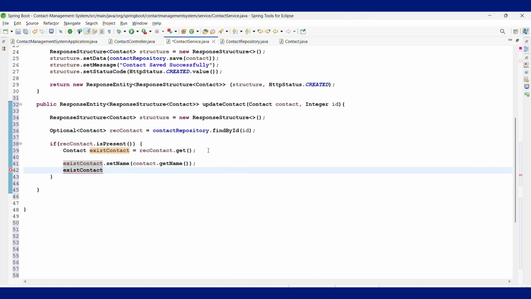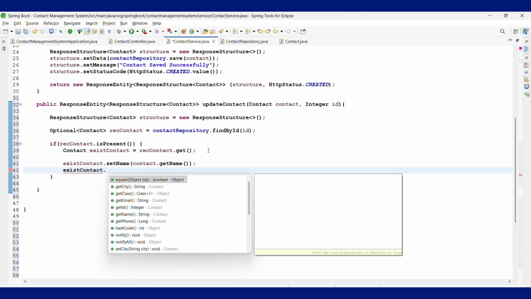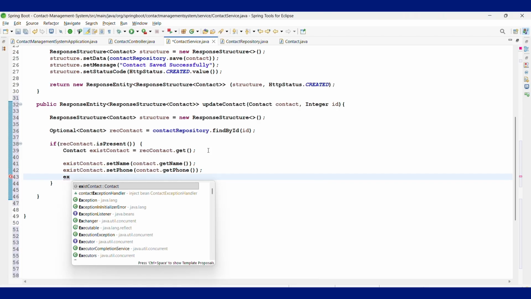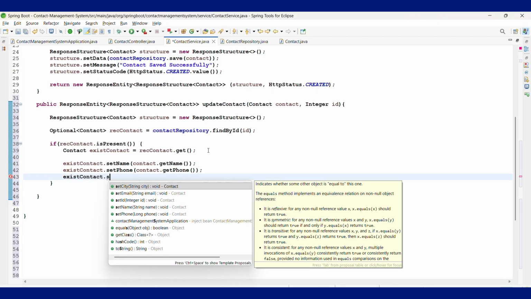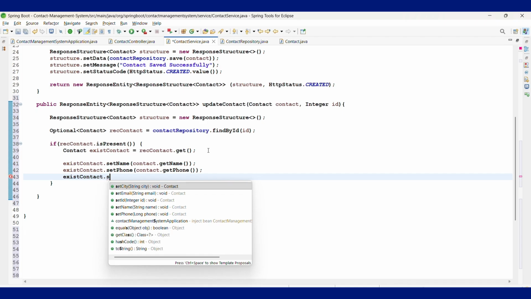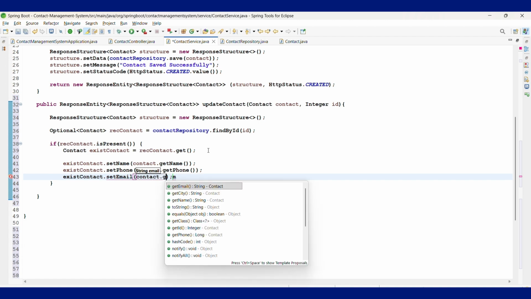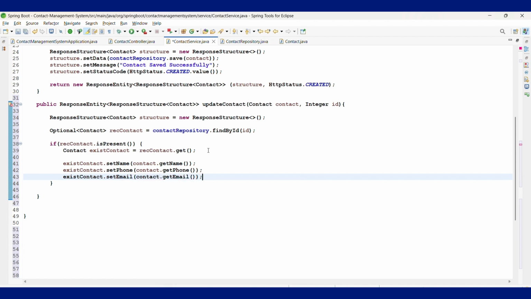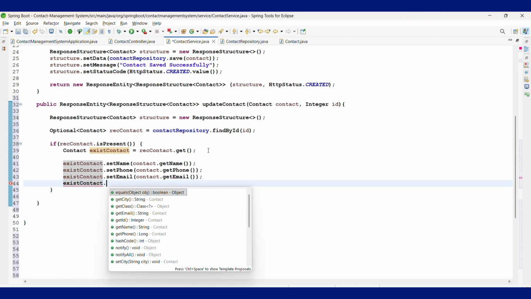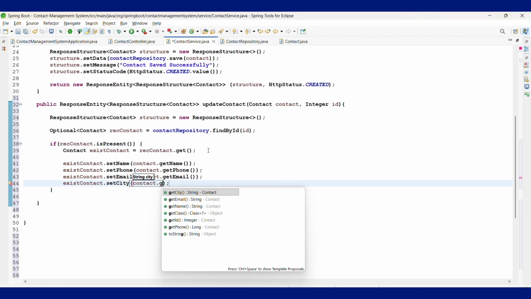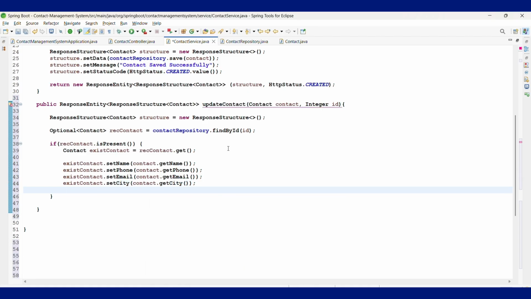Same for existContact dot setPhone, again contact dot getPhone. Second is done. After this, again existContact dot setEmail, contact dot getEmail. After this, the next one is existContact dot setCity, contact dot getCity. Done. These are the things we can modify.